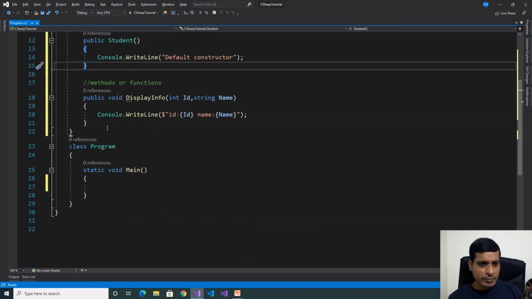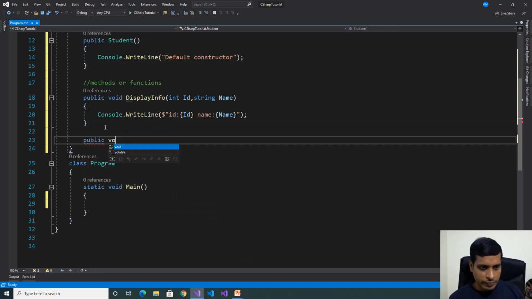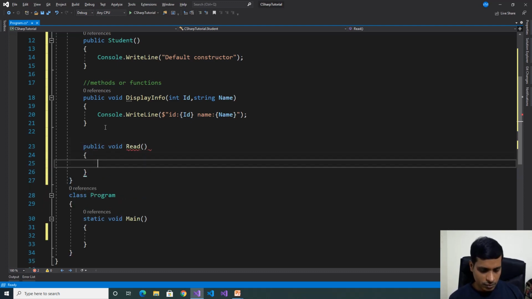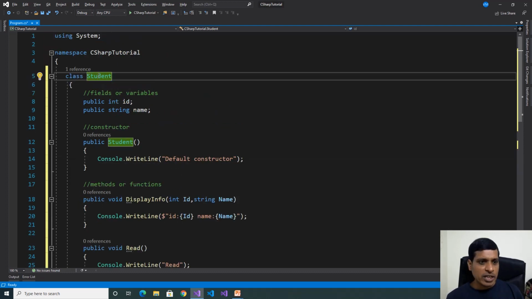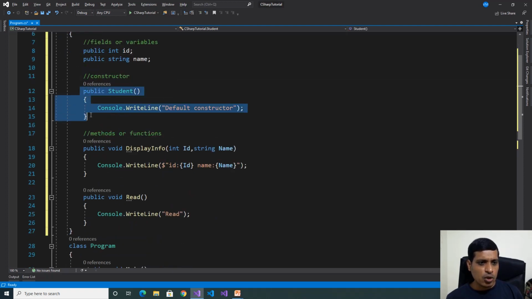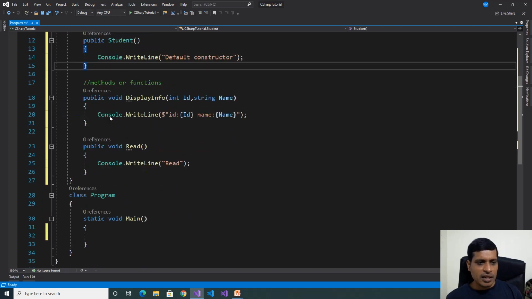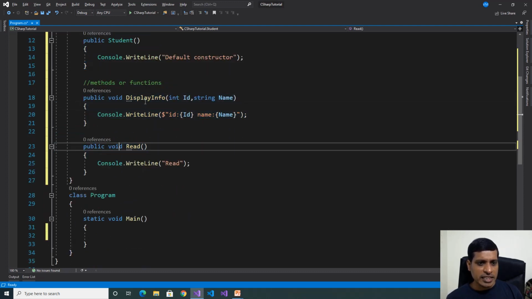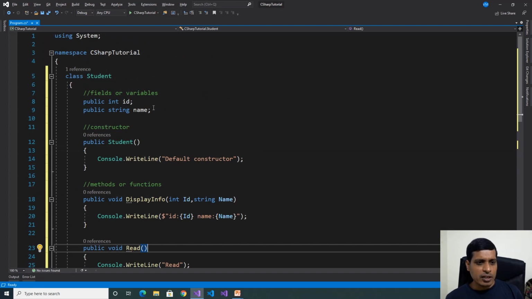We'll declare one more method, public void Read, with Console.WriteLine read. Here we have the Student class. The Student class contains two variables to store data, id and name. Then we have a constructor to assign default values. Then we have two functions: one is DisplayInfo to display information about the student, and then we have the Read function. So the Student class is the template to create instances of the class, or objects.